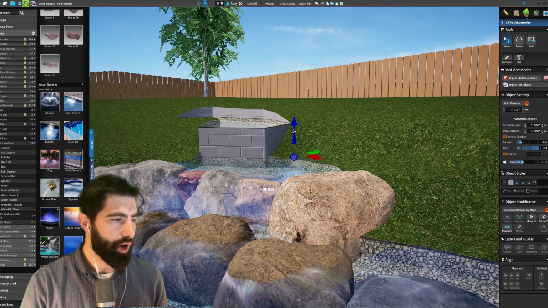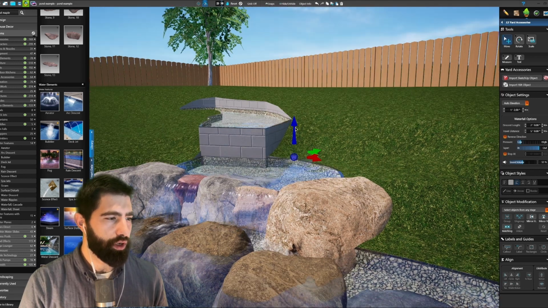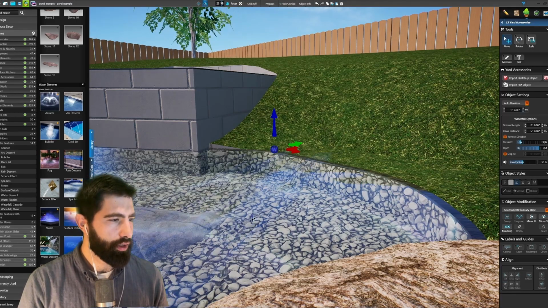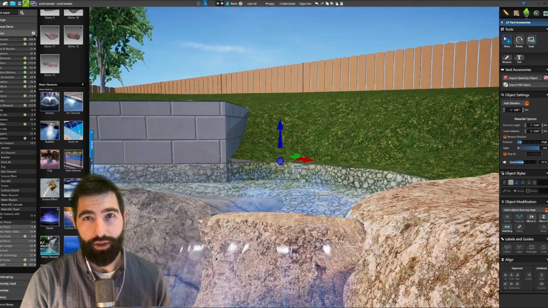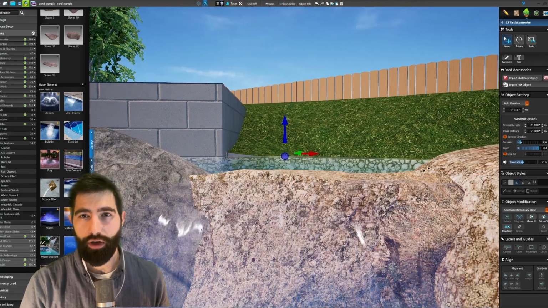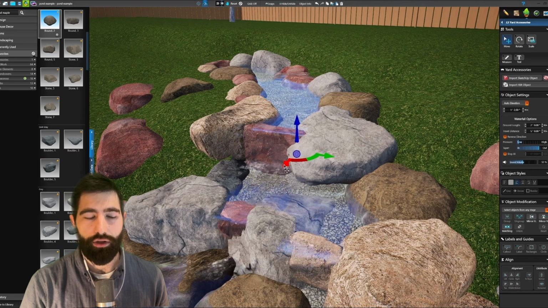That might be a little too wide, so yeah, just do some little tweaking. And then we can repeat this process on the top part. And sooner or later, it starts to look like you got a natural waterfall.